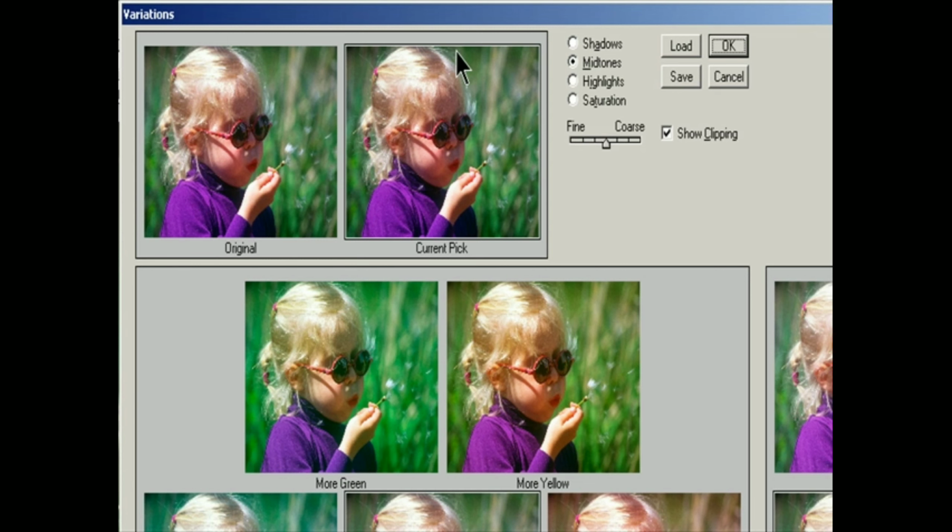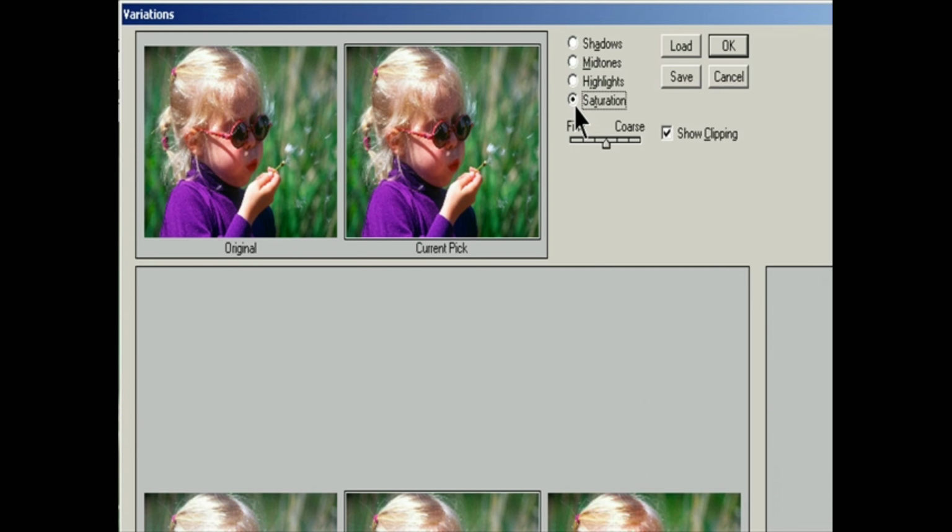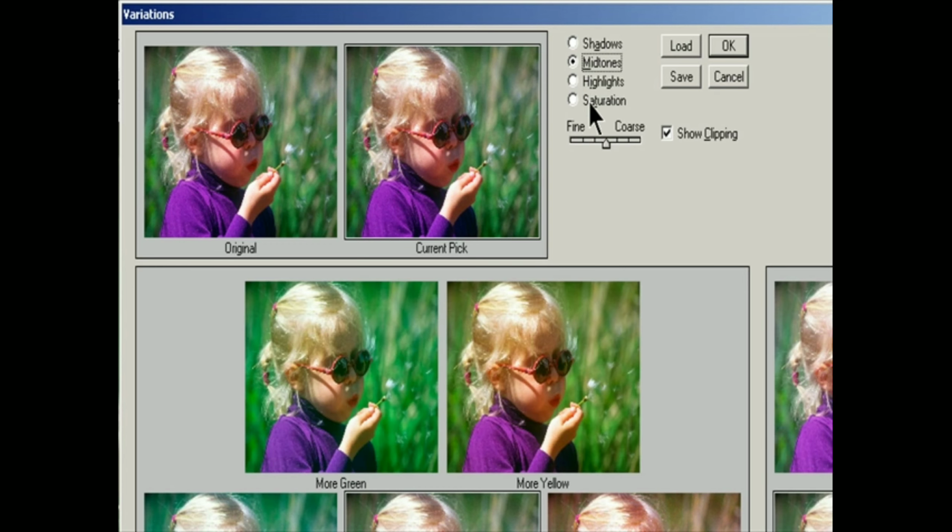3. Select what to adjust in the image. Shadows, midtones, or highlights adjust the dark, middle, or light areas. Saturation changes the degree of hue in the image. If you exceed the maximum saturation for color, it may be clipped. 4. Drag the Fine Coarse slider to determine the amount of each adjustment. Moving the slider one tick mark doubles the adjustment amount.